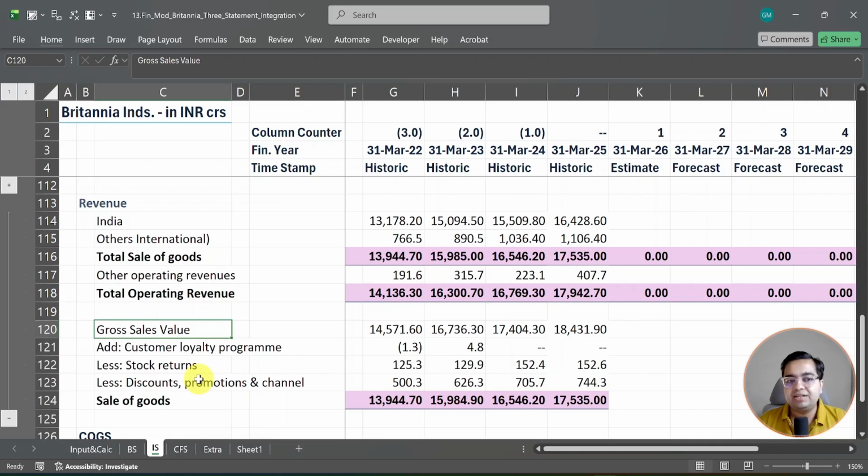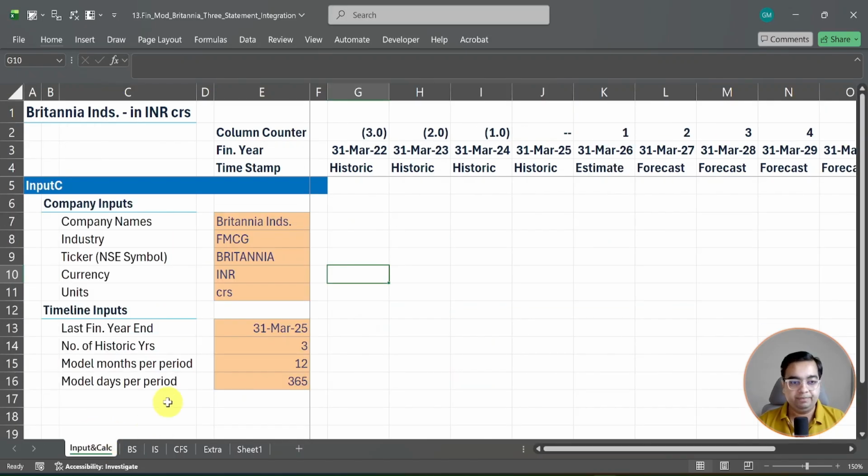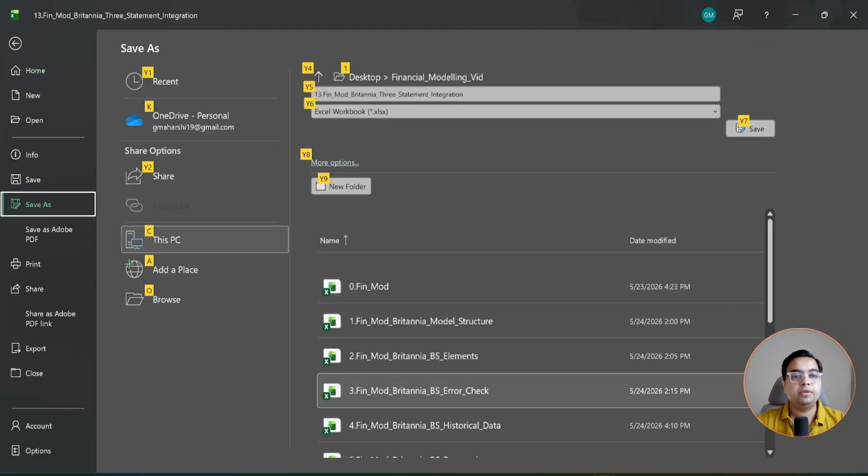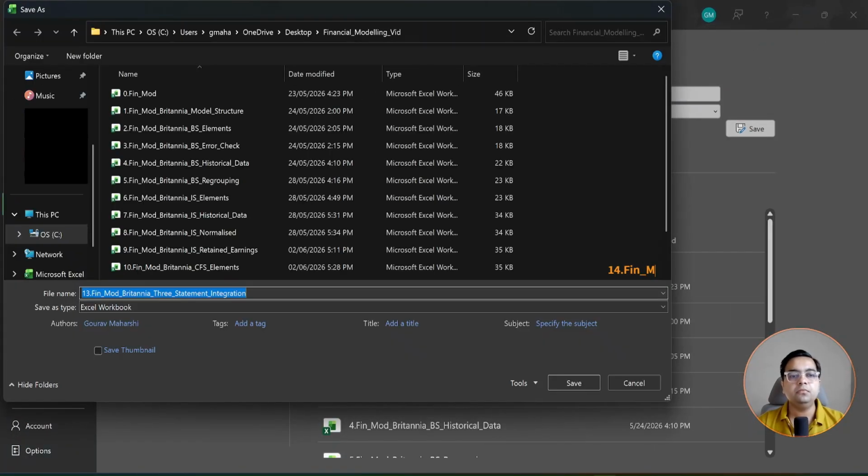Now, to forecast this revenue, we will also use the input and calculation sheet. Before we start forecasting, we are going to rename this file as file number 14. So let's name this file number 14, FinMod Britannia Revenue Forecasting. Or we can say just forecast.